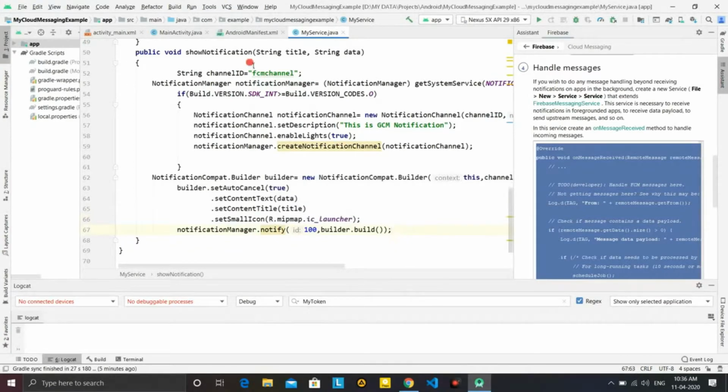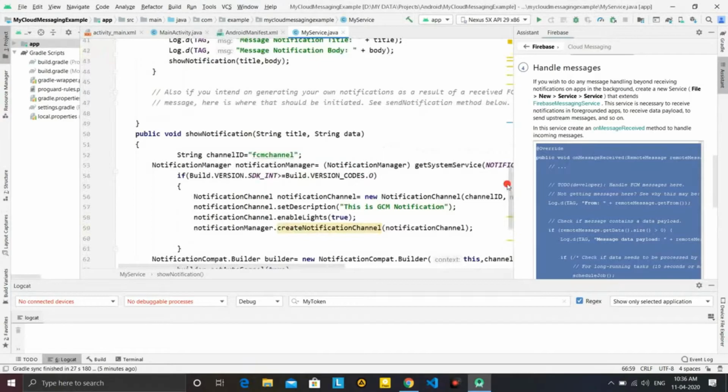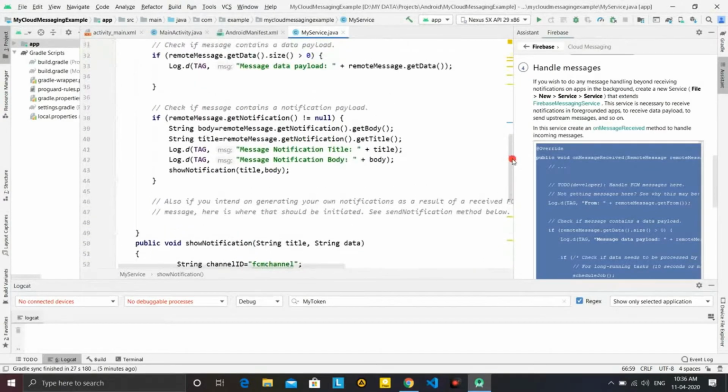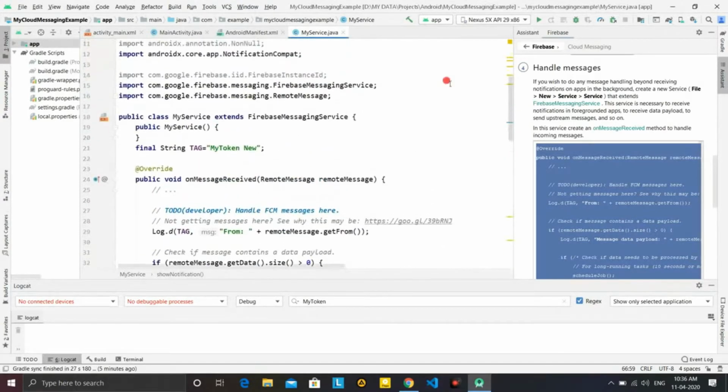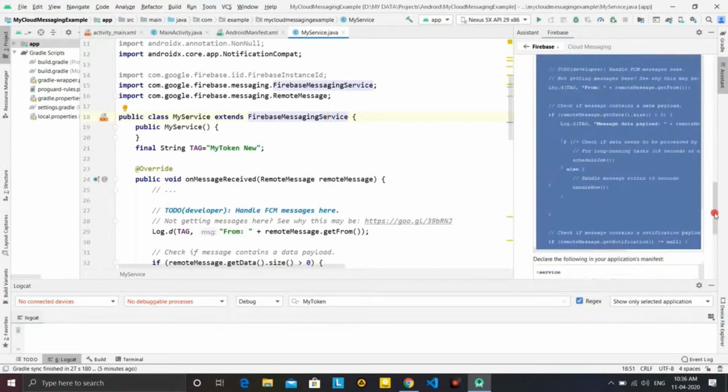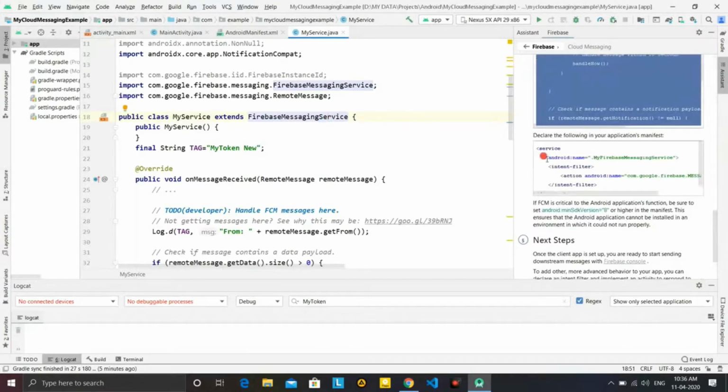It is only for displaying a notification which is coming from the Firebase server. So the data or message which you are sending will display on the screen from the server. So this particular service will receive the message, and we also have to add the following code in the manifest file.